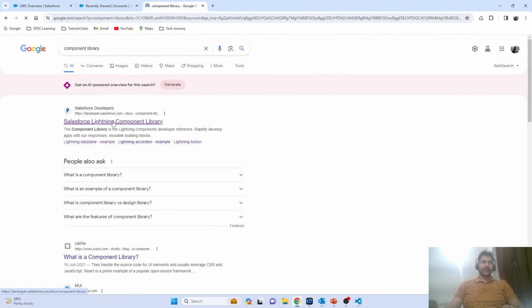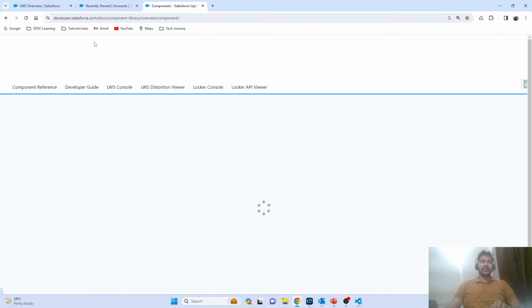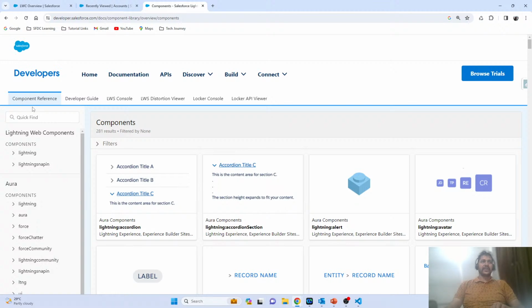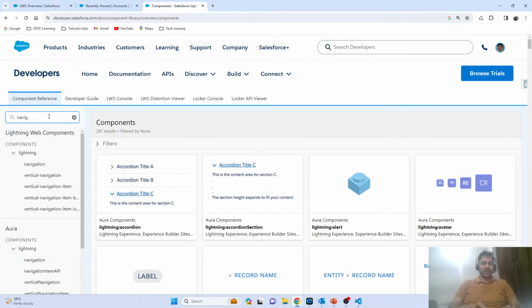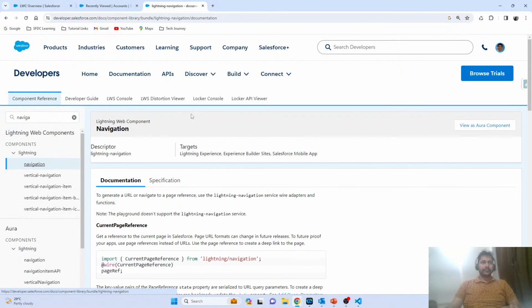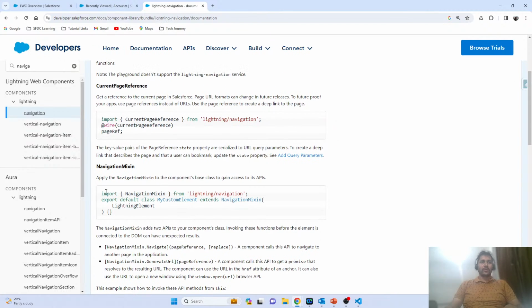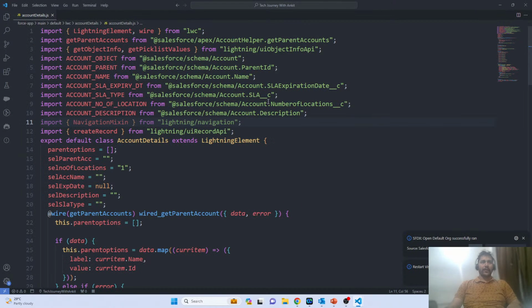So again, I'm navigating back to the component library here, and the first thing we are supposed to do is look for the navigation in the component library, because that's where we get all the syntax. So let me search for the navigation here, right? If I scroll down, the first thing that we have to do here is import the navigation mixin in our component. So let me go and perform that import.